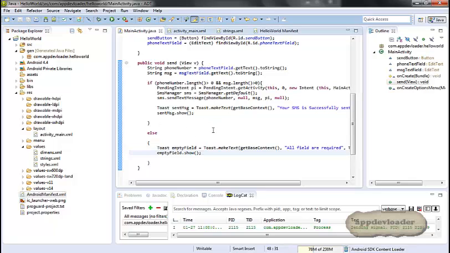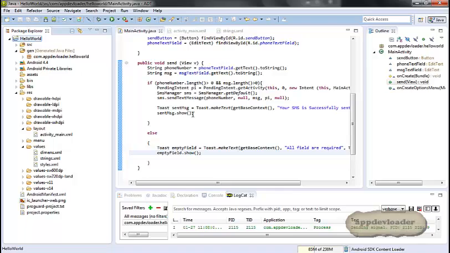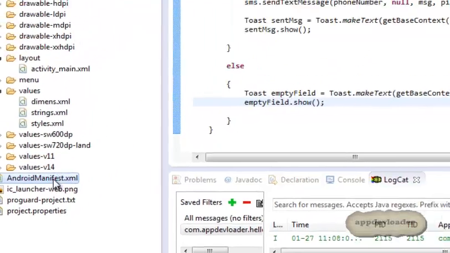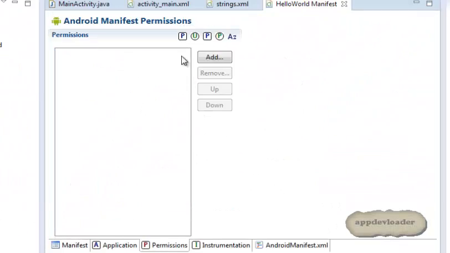To do so, we go to our Android manifest file. You can remember all the things I said about the Android manifest file, where I tried to explain the significant files in our project, in our package. So go to the Android manifest file. That's where we apply our permissions.